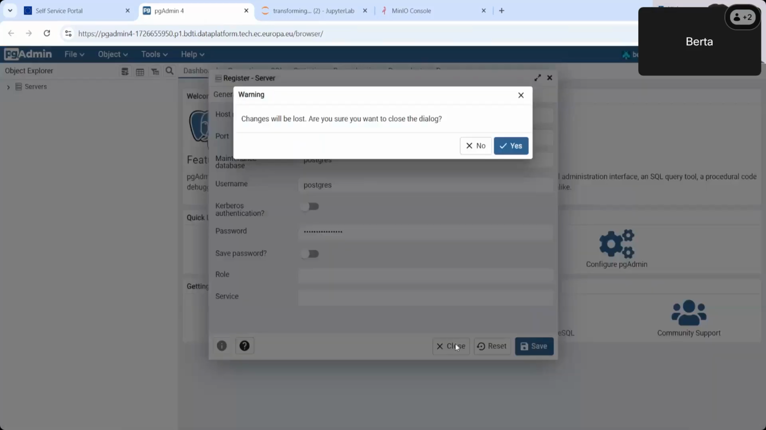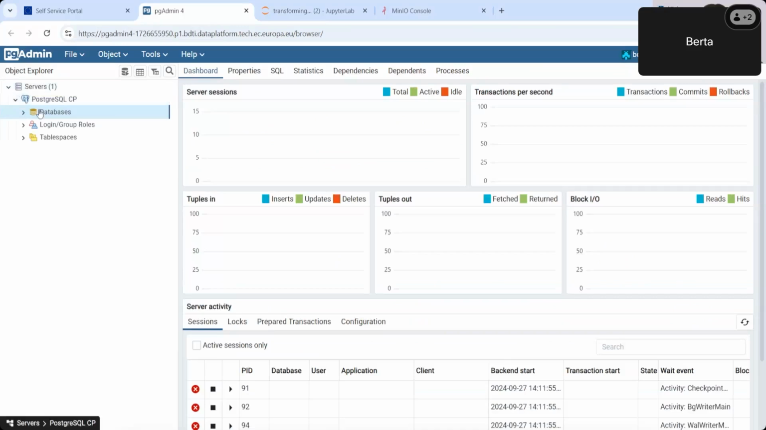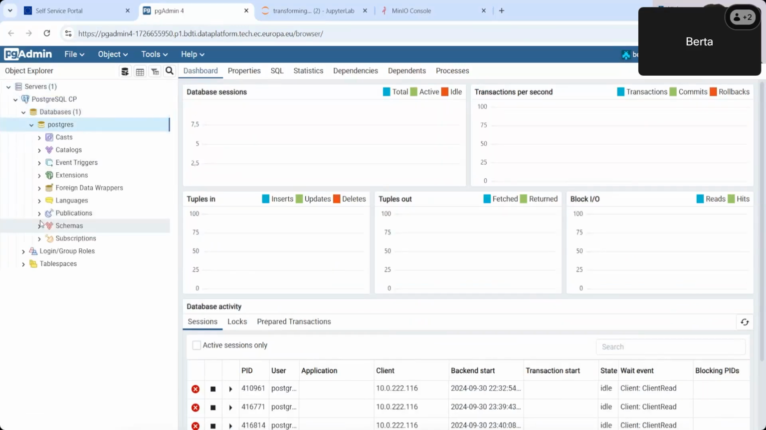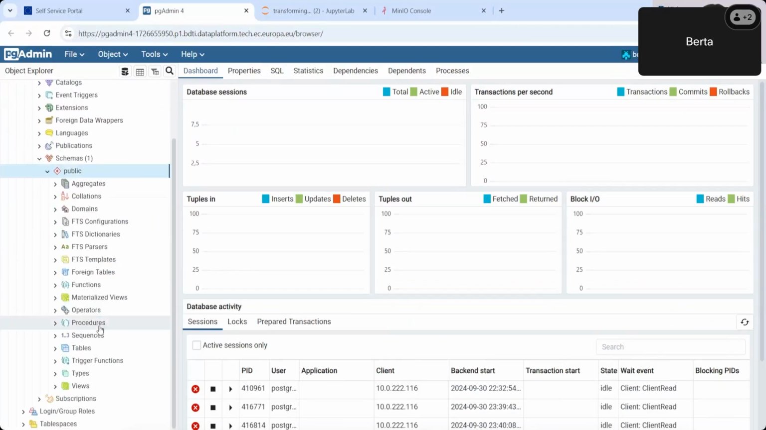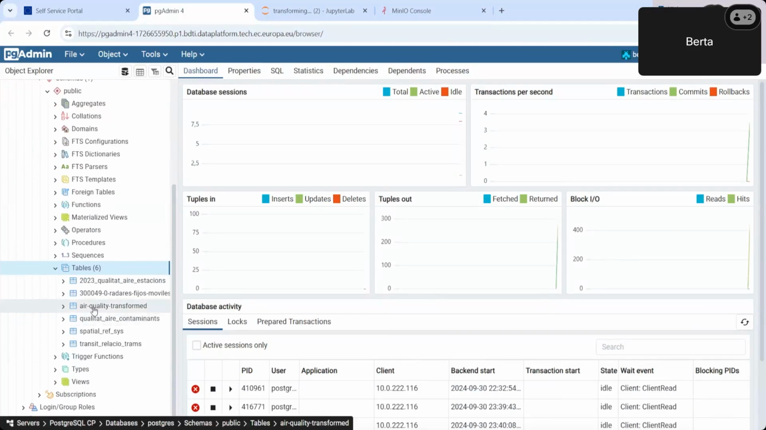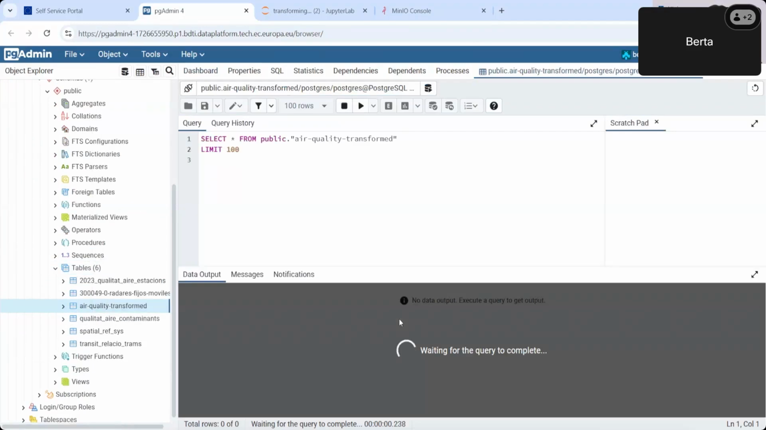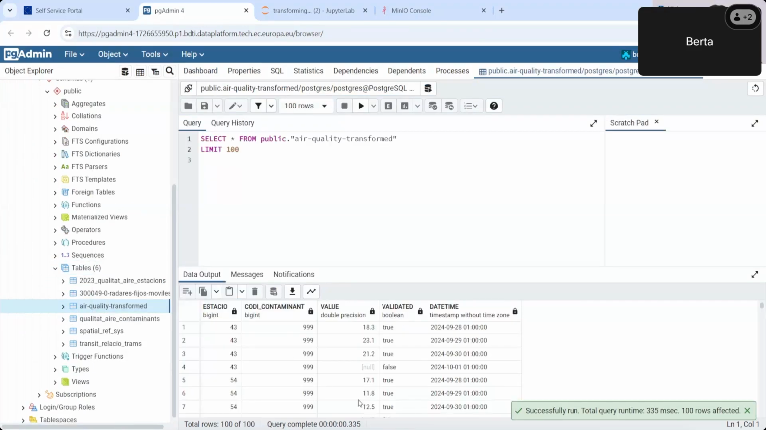We have already connected to this, so it's down here. We can find the database, PostgreSQL CP, and inside the database, in the public schema, we should be able to see the tables. So under tables, we see the air quality transformed, which is the data frame we transformed with Python. We can see the first 100 rows, and it looks fine. So we have the values, whether it was validated or not, and the timestamp, and from which station and which pollutant the measure is.